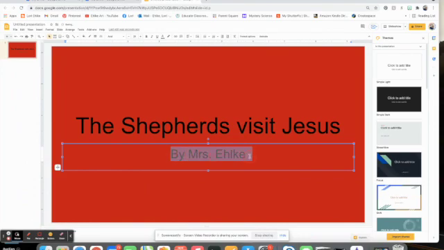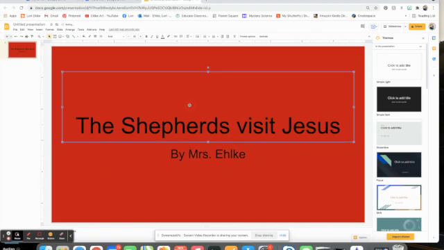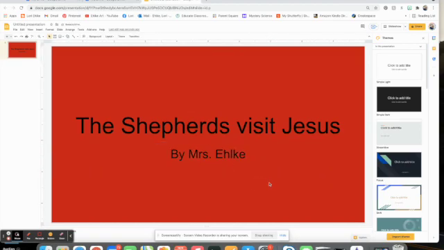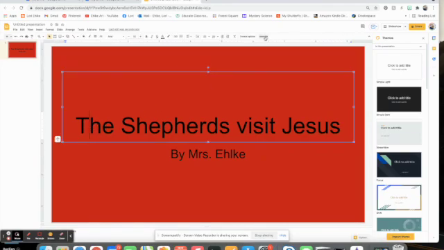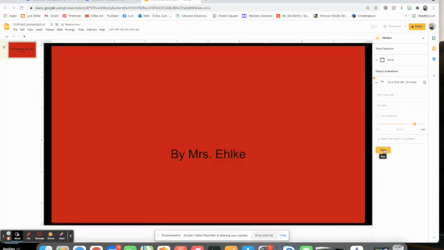And then I also want to make sure to put my name by Mrs. Elke. And it's really hard to see, so I'm going to go ahead and change the color by highlighting the text and choosing a different color. If you want to get fancy, you could also add some animation to your text by selecting the text and going over to animate. And then they have a lot of different options of things that you can do. I'm just going to go ahead and pick one, maybe fly in from the left, and then you can click and it will show you what that will look like.